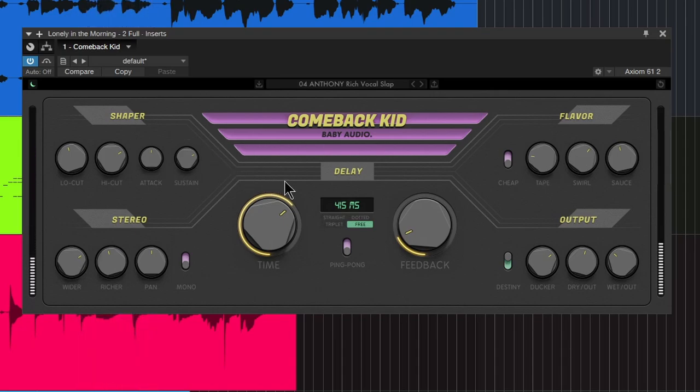All right, so here we have Comeback Kid from Baby Audio. And this, of course, is a delay plugin with a lot of features built in here. So let's go ahead and check out exactly what each of these things do. So for that, I'm going to turn down the dry out and just have the wet out right there. So we just have the delayed signal.